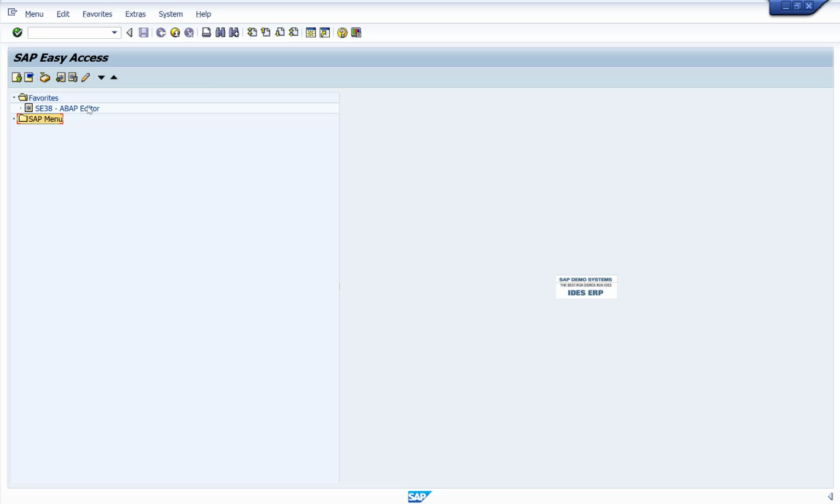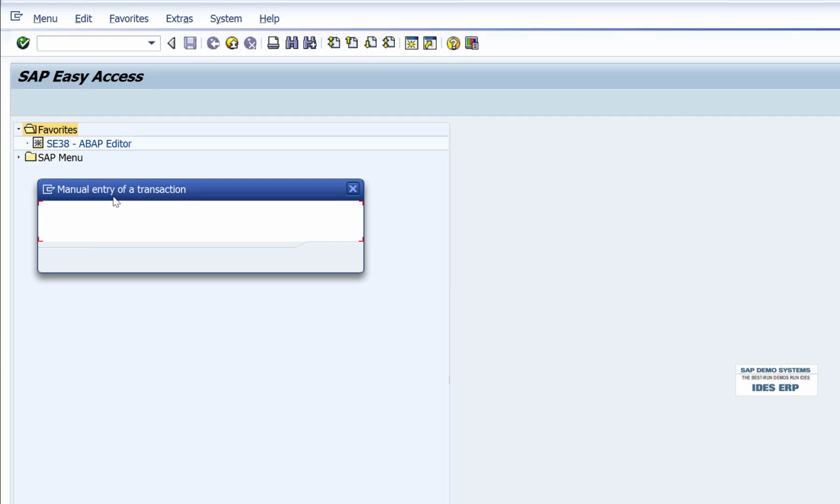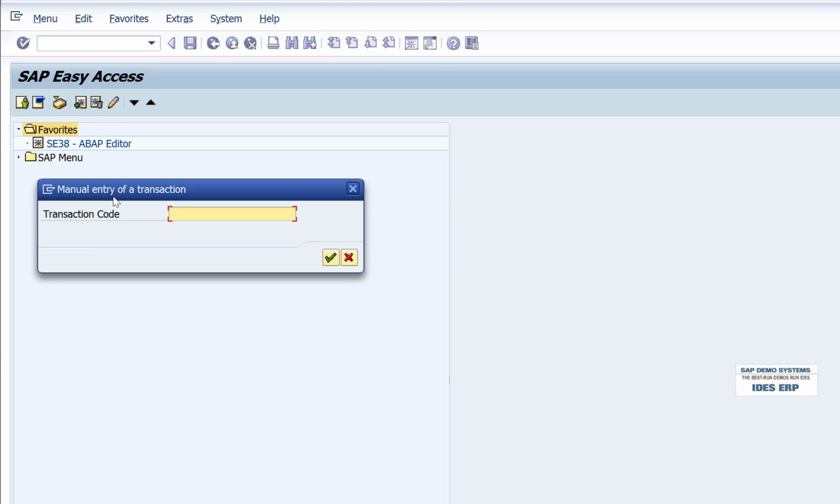Now, if you want to open any application, for example, let's say you have some applications that you're frequently accessing and you don't want to type it in the command field or navigate using the tree structure, then you can add your frequently used applications as favorites. So in the favorites folder, I can right click and select Insert Transaction. Let's say ABAP editor is something I use frequently, so I've already added that. And another transaction we'll be using initially is SC11, the ABAP dictionary. So I want to add that to my favorites.